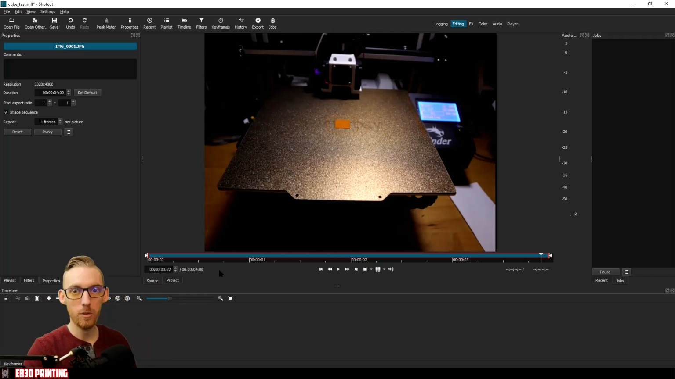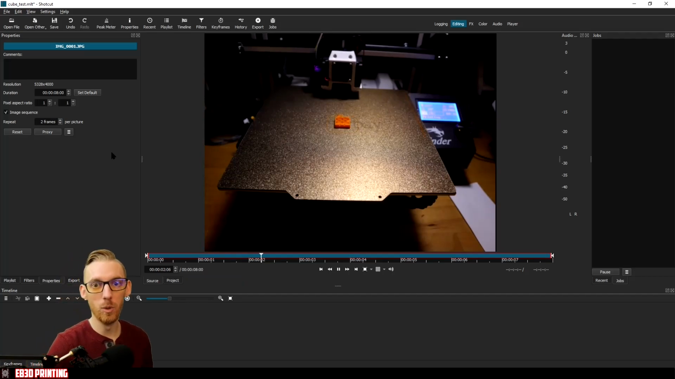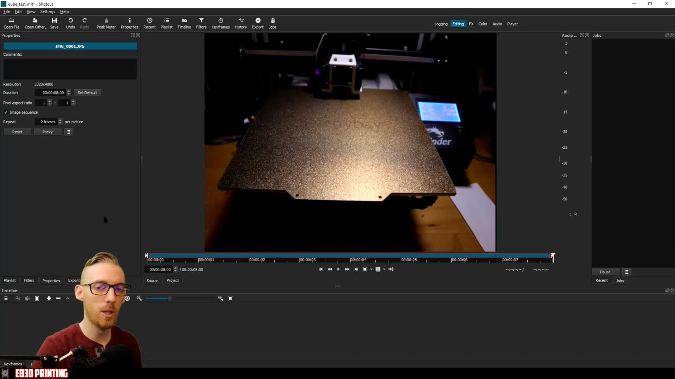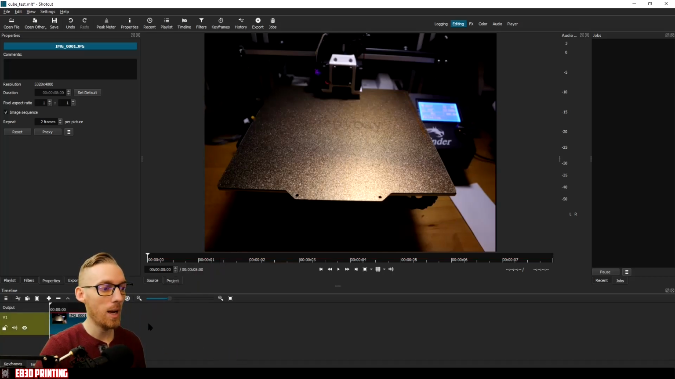All right, so now that our images are in a sequence, you can see it progress through the files on the display. So right now our time lapse is only 4 seconds. Now we can increase this by repeating each frame a select number of times. Currently, each image will be repeated 1 time. So if we increase this to 2, each image will be repeated 2 times. This will slow down our time lapse so you can get a better idea of what is going on. So now that our properties are set up for the time lapse, we're going to just drag this image down to our timeline. And this will put our time lapse into our timeline.